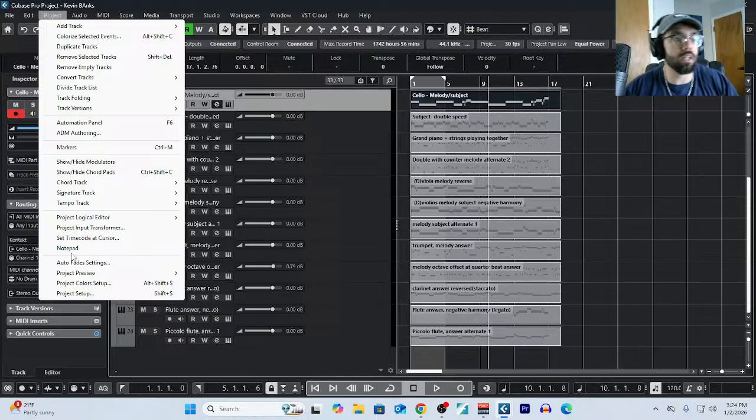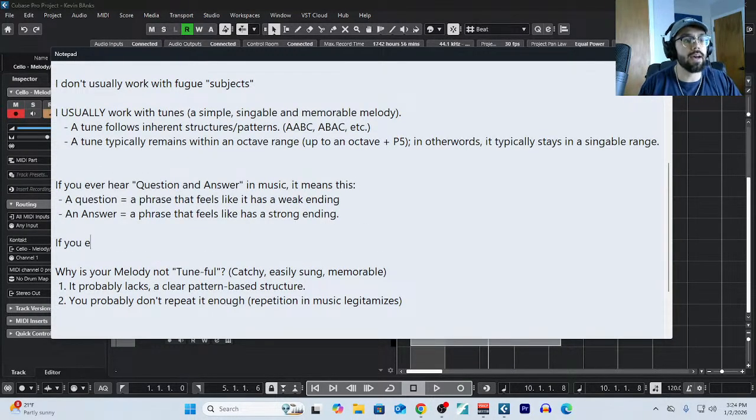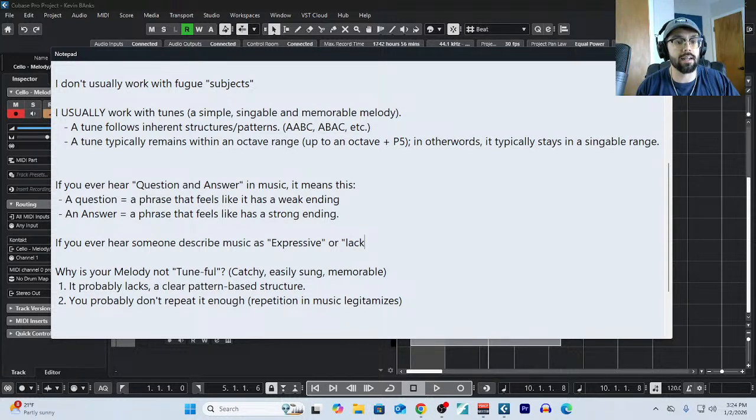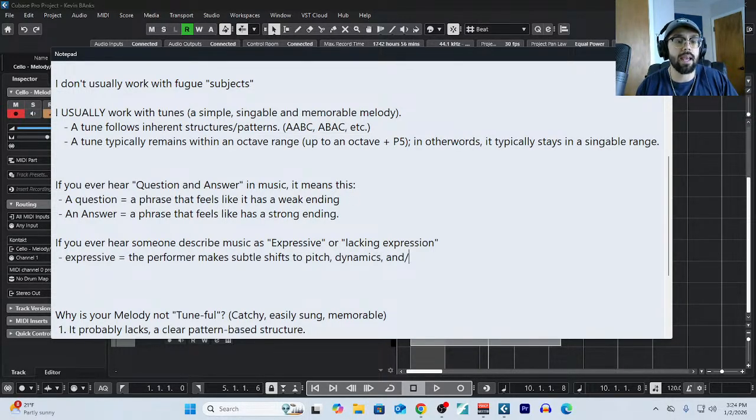If you ever hear the term expressive, you ever hear someone describe music as expressive or lacking expression. Another way people will say that is it's just not an emotional performance. All this means is the performer makes subtle shifts to pitch, dynamics, and or timbre in real time.